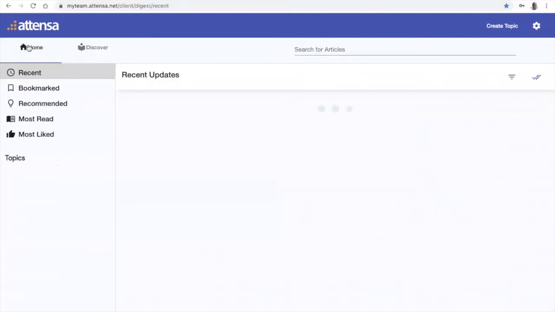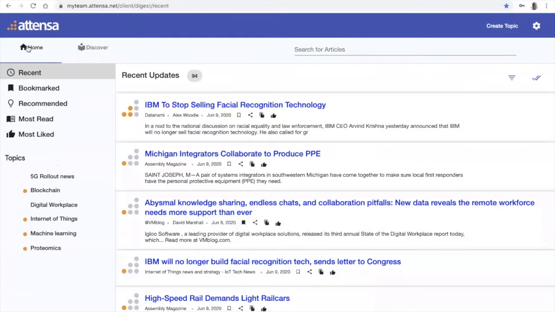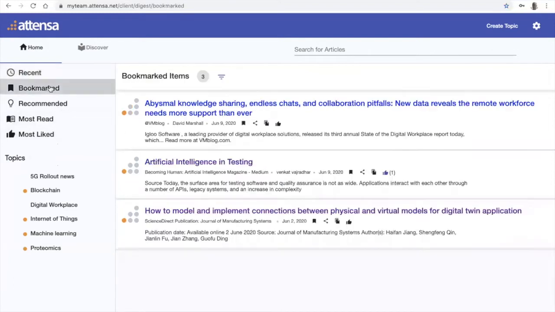Now let's go to the home view. I'll talk about this area where I see updates on the topics that I follow. You'll see on the left-hand side, recent items shows me chronologically all of the new information that has been added to topics that I follow. And once I'm done with this, I can actually clear it. And then when I come back, I will only see information since the last time I was there. Bookmarked items are items that I've bookmarked for coming back to.